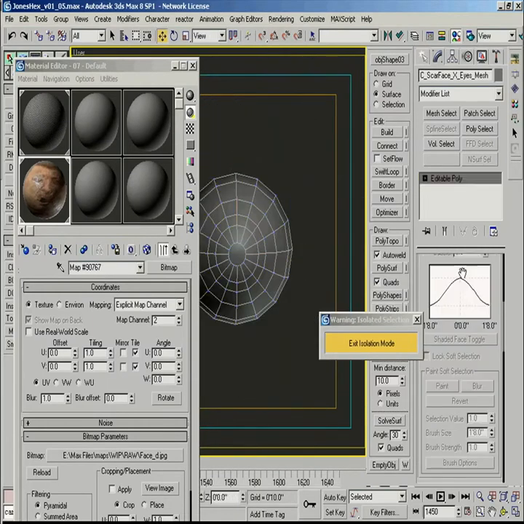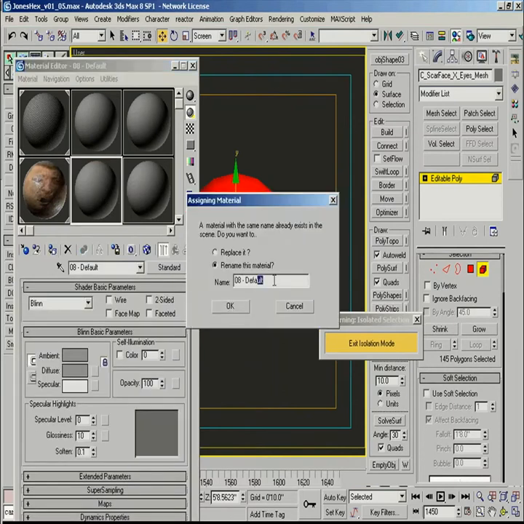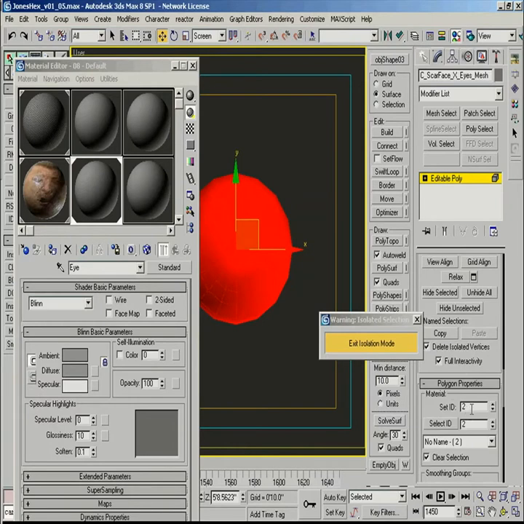Just kind of opening up the pupil a little bit. I'm going to set the face IDs to be something different as well. We're going to make a new material for this thing too. So the outer shell will be 1, the inner shell will be 2.